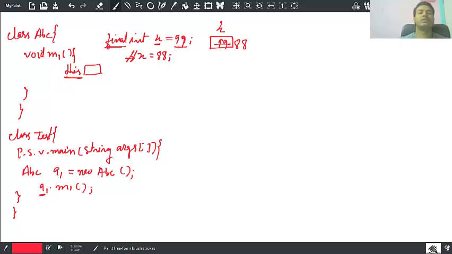In the same way, this keyword is by default final. This is by default final, and this gets initialized automatically with the current object reference, right? So once it is initialized with the current object reference, you cannot reinitialize it.